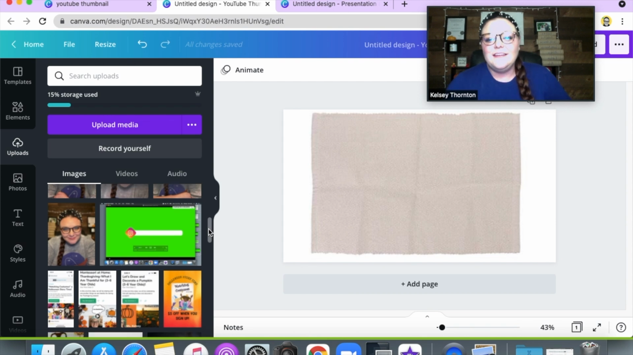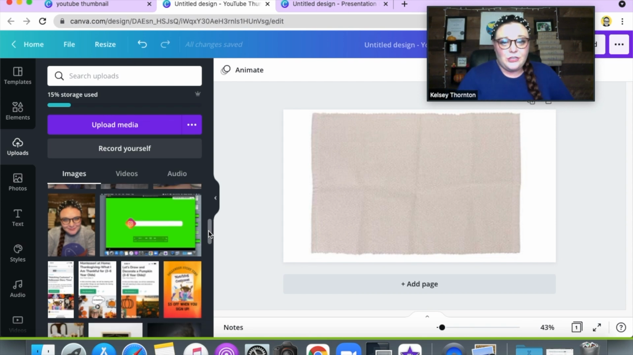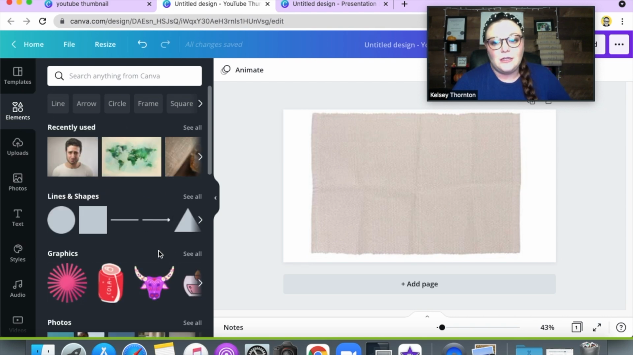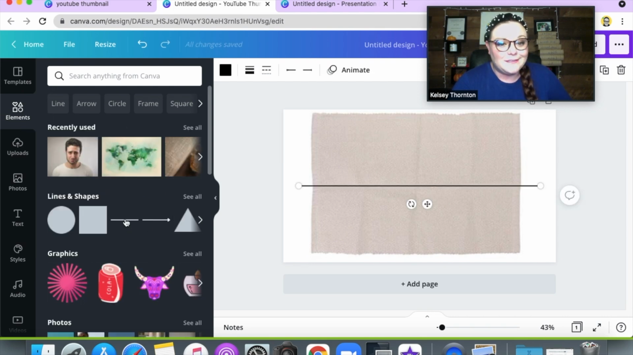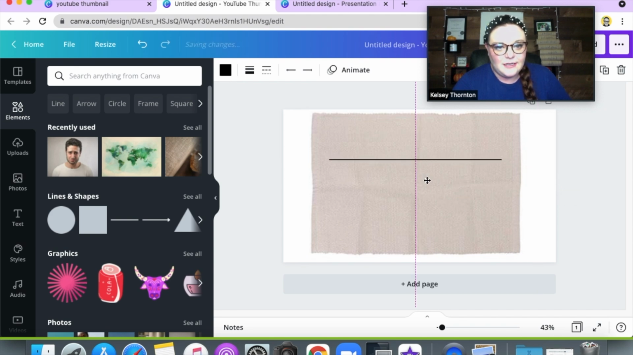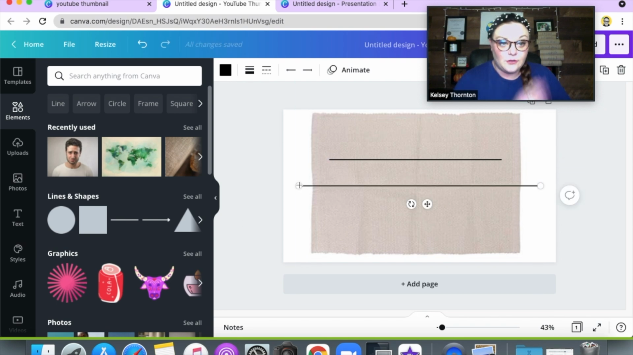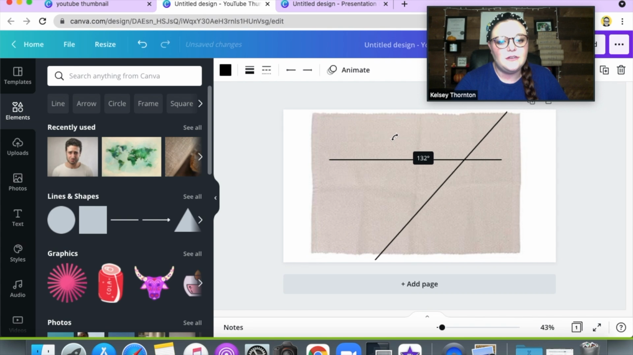Okay, so what we're going to do next, I'm going to go to Elements and make my column. I just make a simple column line where you find the lines and shapes. All right, got our top line here, and then we have our other line that's going to go vertical. All right, going to make that just a little shorter, and then we're going to turn.